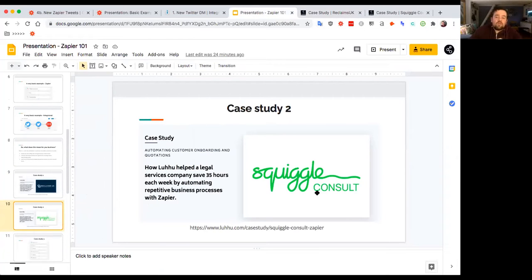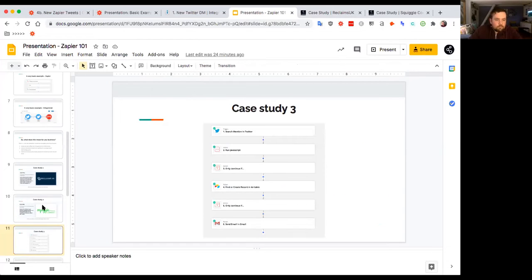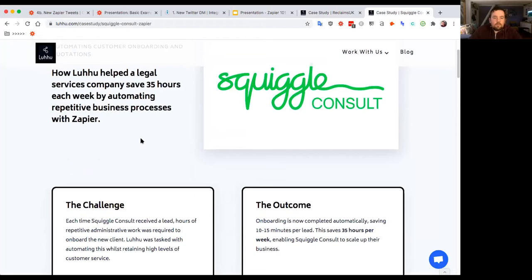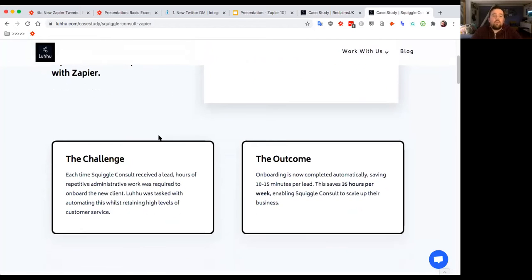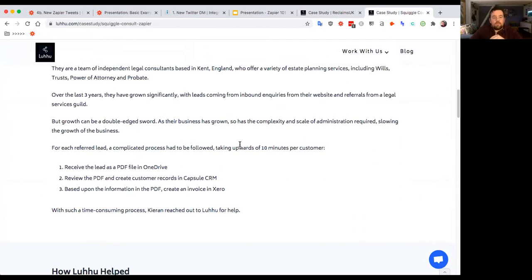Similarly, another customer of ours, Squiggle. They help people essentially create wills. And they were finding a lot of problems onboarding clients. Again, it was taking time. And the problem is they were receiving their leads from a legal services guild that would send these customer detail sheets by PDF. We tried to find if there was a way they could send it in any more modern way, even filling in a web form or something, but no, these needed to be by PDF.